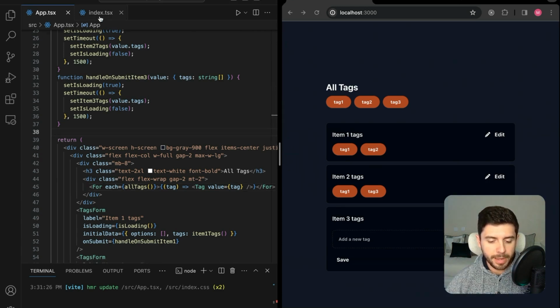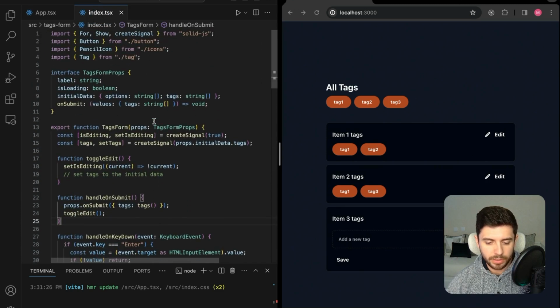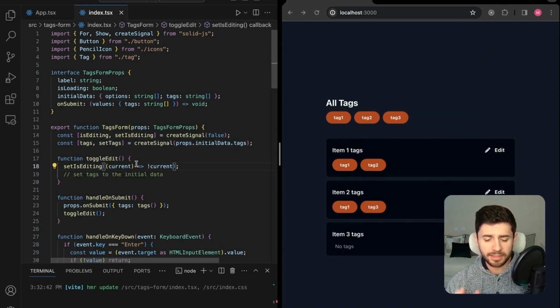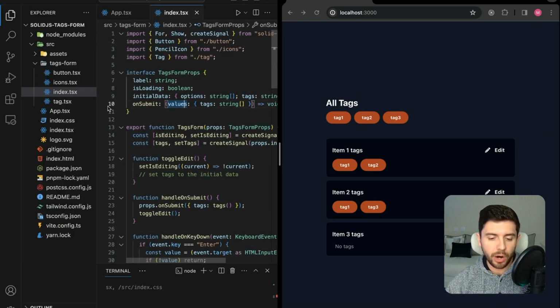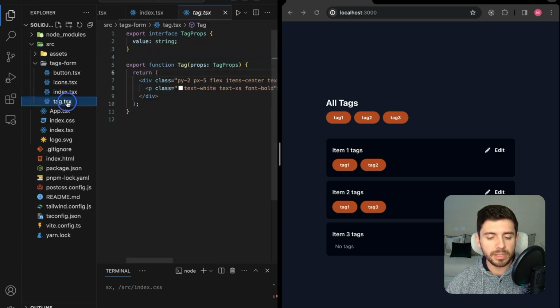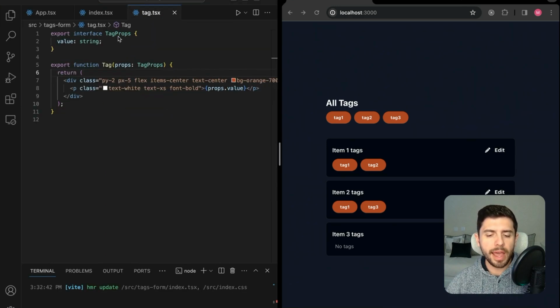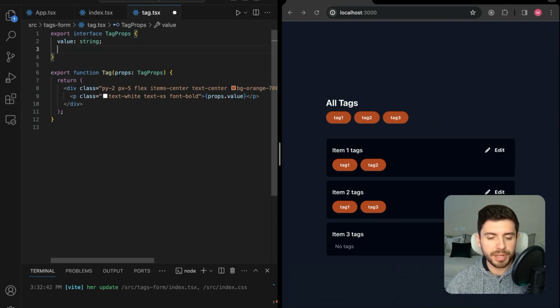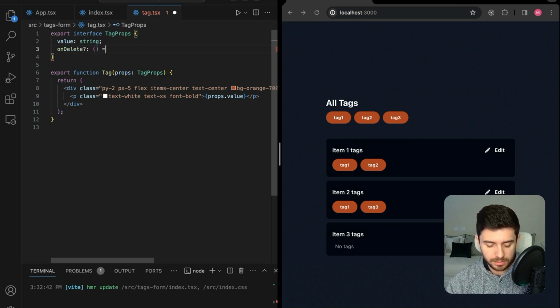Let's just go ahead and back in our index.tsx, let's fix our isEditing signal because as of now it's set to true, but we want it to be false. And the next thing we are going to do is begin the delete process of the tags. And in order to do that, we actually need to change our tag component. So on our tag.tsx file, let's go ahead and add a new attribute to our interface. And it's actually going to be a function. Let's call it onDelete. It's going to be optional because there are times that we don't render the onDelete method. But if we do, we simply pass in a function onDelete, like so.